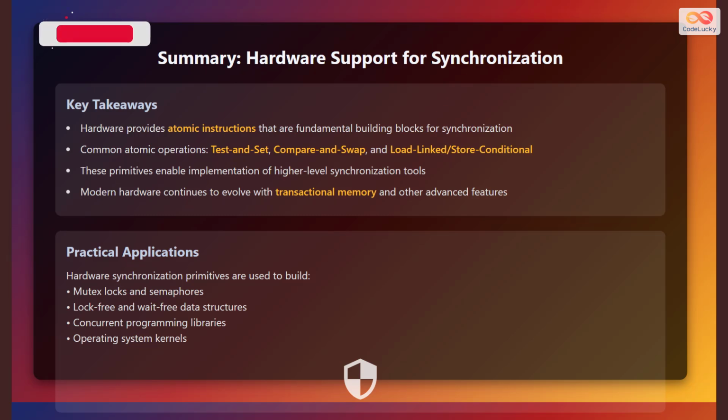To summarize, hardware provides atomic instructions that are fundamental building blocks for synchronization. Common atomic operations include test and set, compare and swap, and load-linked or store-conditional. These primitives enable the implementation of higher-level synchronization tools, and modern hardware continues to evolve with transactional memory and other advanced features. These hardware synchronization primitives are used to build mutex locks and semaphores, lock-free and wait-free data structures, concurrent programming libraries, and operating system kernels.